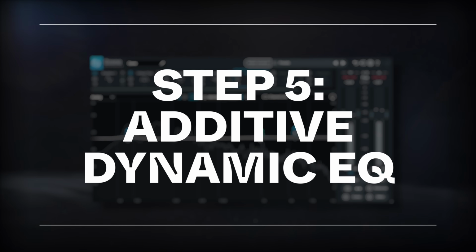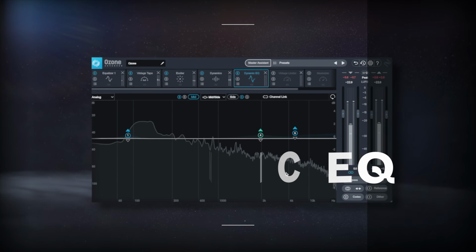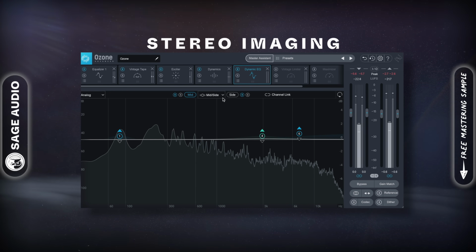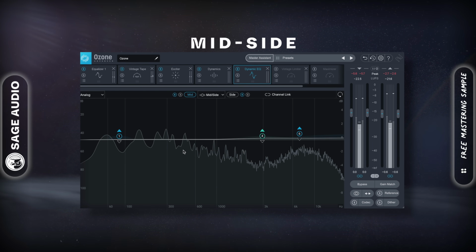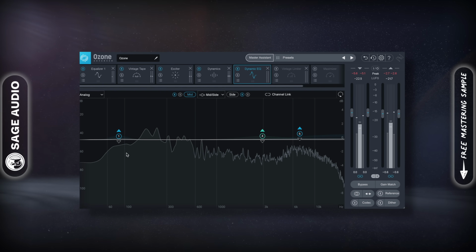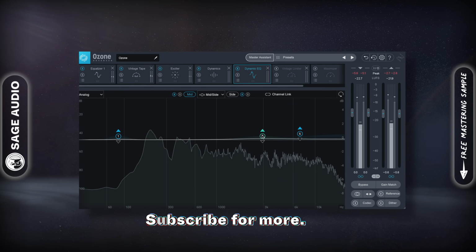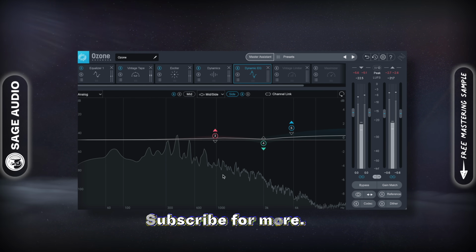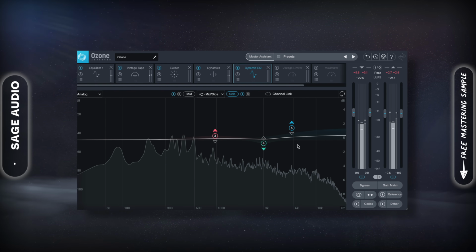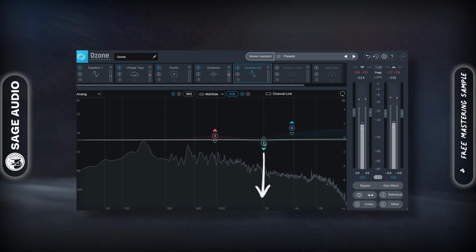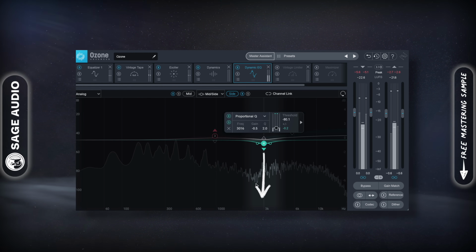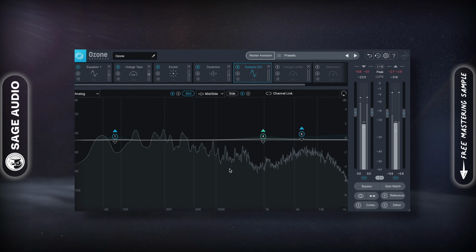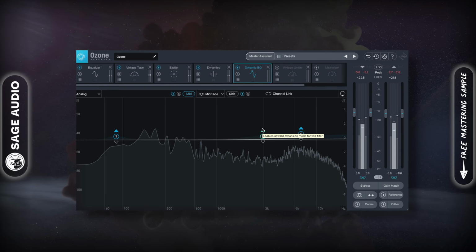Step 5. Additive dynamic EQ. Next, I'll combine additive and dynamic equalization as well as some stereo imaging by utilizing mid-side processing. For the mid-image, I'll expand the kick, the vocal clarity, and hi-hat, and on the side, I'll expand some of the mids, pull back on the vocal range, and expand the highs. By compressing the vocal range on the side, I'll reduce phase cancellation in that range, in turn, making the vocal a little clearer. Let's take a listen to it.